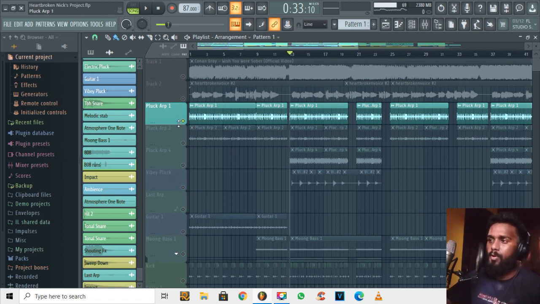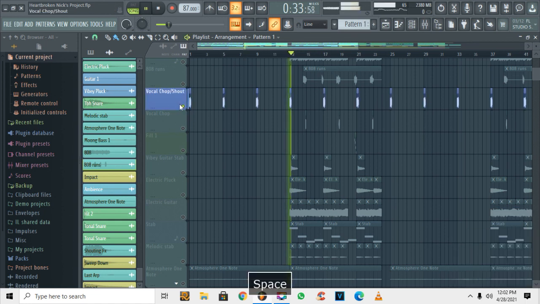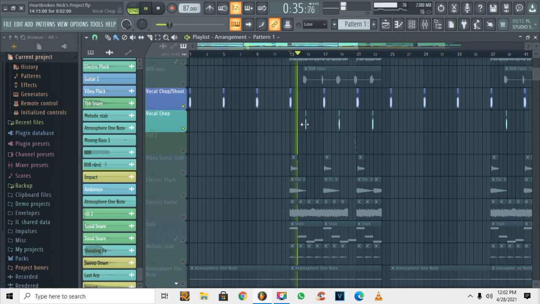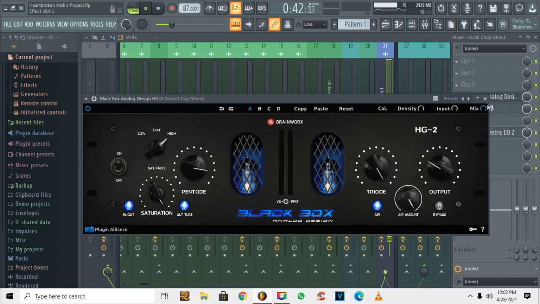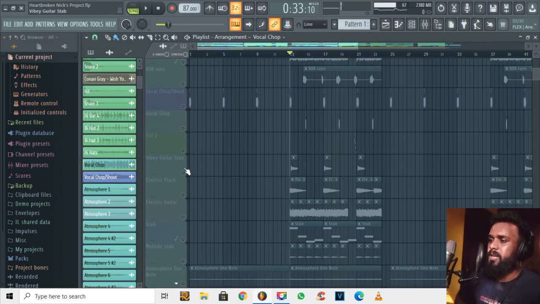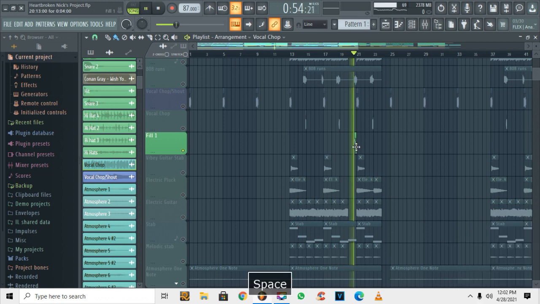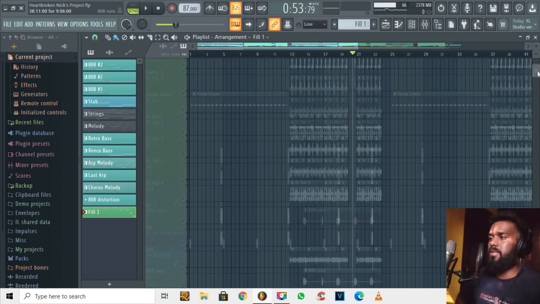So I added this small vocal chop in between so as to give some variation and just to sound something different from the verse. So we have this fill right here, which is again a tom sample, and it's undergoing some high distortion and some reverb in parallel. So this acts like a fill in between the chorus.